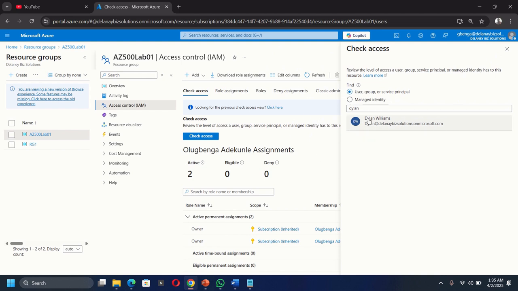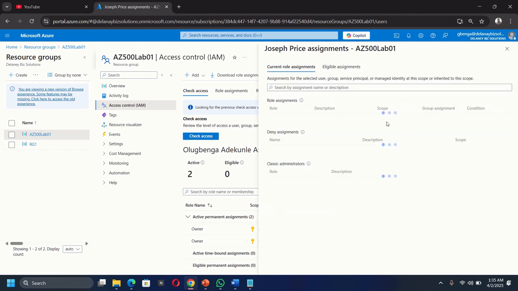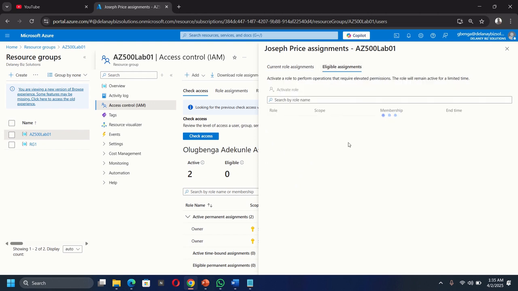Let's confirm another user, Joseph. Remember, we did not assign anything to Joseph. Let's see, Joseph Price. Let's click on it. Do you see anything here? No. Let's go to the eligible assignments. You can see no eligible assignment to display because we did not assign such to Joseph Price.